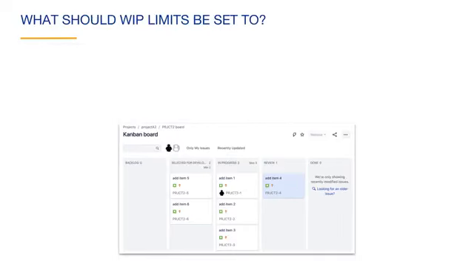What should work in progress limits be set to? The short answer is that it depends on the specific project and the team. Here are some ideas. You could start with no work in progress limits and see if the issues are flowing nicely.